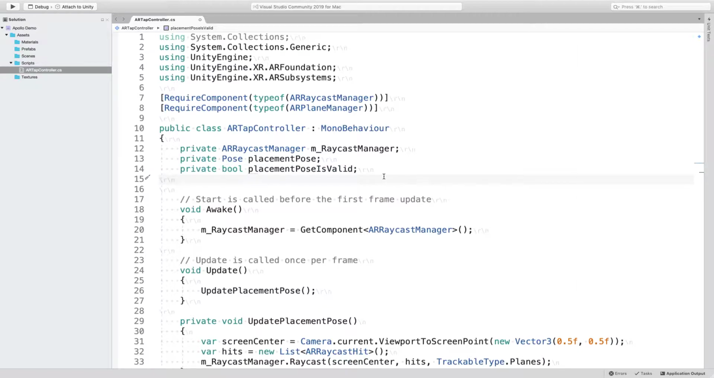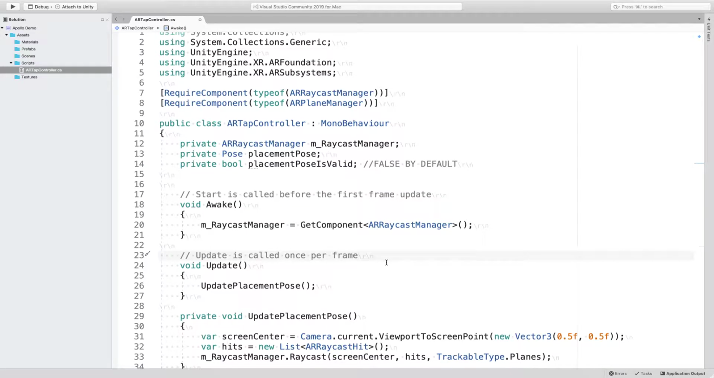All right. So now we have this thing called placement pose is valid, and you should remember that. And here, I'll just do it this way: false by default. If you ever want to comment your code, it's the same way as on Arduino or anything else. It's // whack whack, and you can then put whatever you want after that on the same line. Like a duck. Yeah, false by default. Okay, so now we have that placement pose is valid bool. And private bool, yeah, we got that.